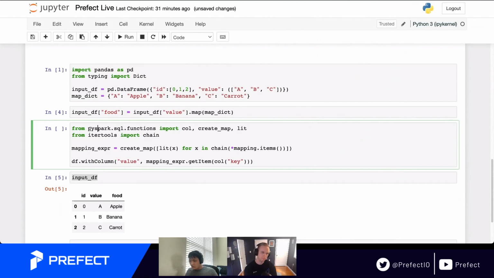So you import PySpark. This is the dictionary. You use this. I don't even know what chain does, to be honest with you, but I don't use it often. But the point is, you have to make this mapping, and then you make this mapping expression, and then you apply it, right? So now the syntax between pandas and Spark is very different.